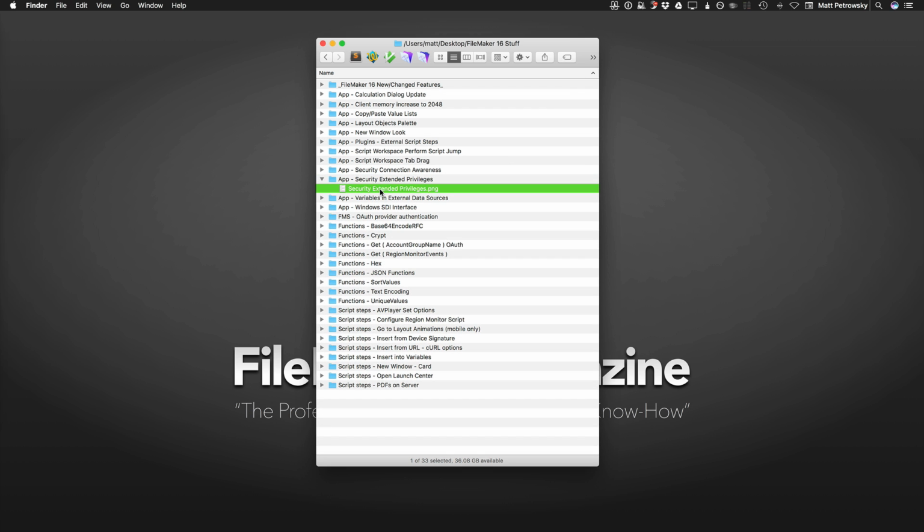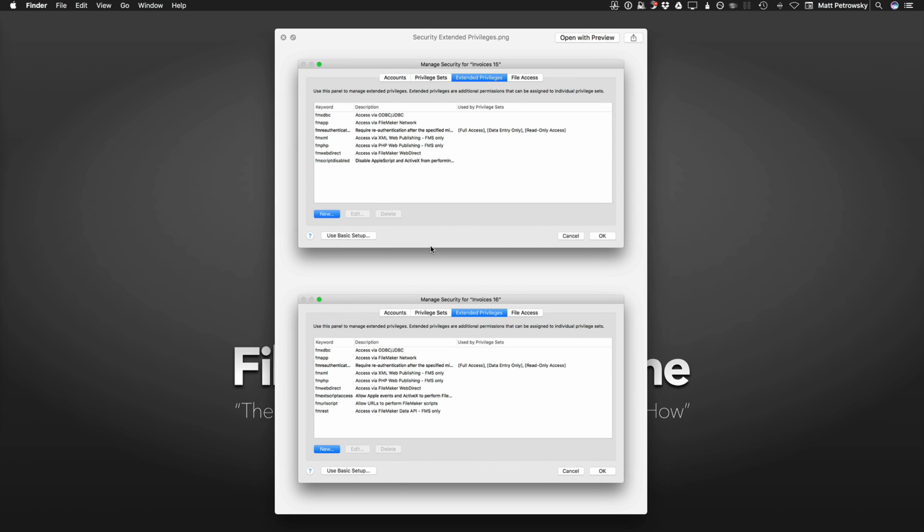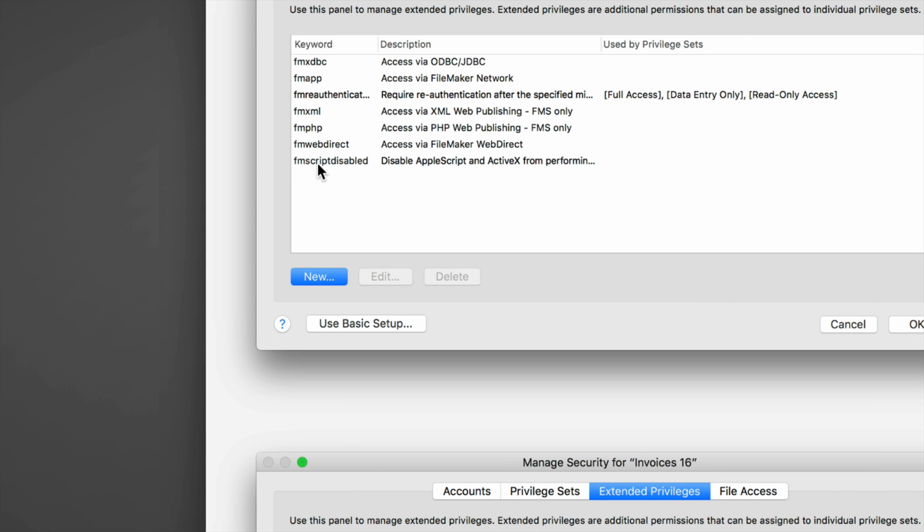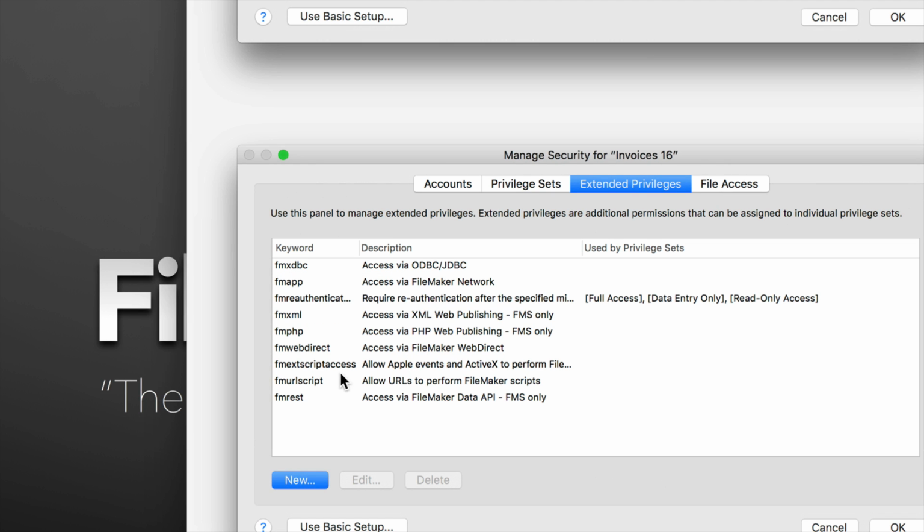Security extended privileges. This is a renaming of a few of the error items and some addition of a few others. You can see right here as I zoom in that formerly in FileMaker 15 we had FM script disabled, where you would actually have to explicitly disable AppleScript. That was a little bit of a permissive function where it really didn't set FileMaker up in order to be secure from the get-go. Well, this was changed down here at the bottom where they renamed it to FM External Script Access, and now you have to check it in order to actually enable it. So by default, it's not as permissive, it's more restrictive.